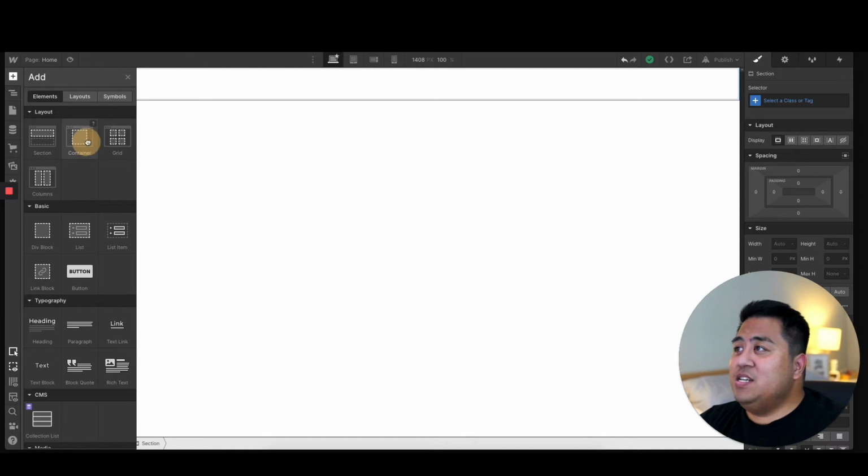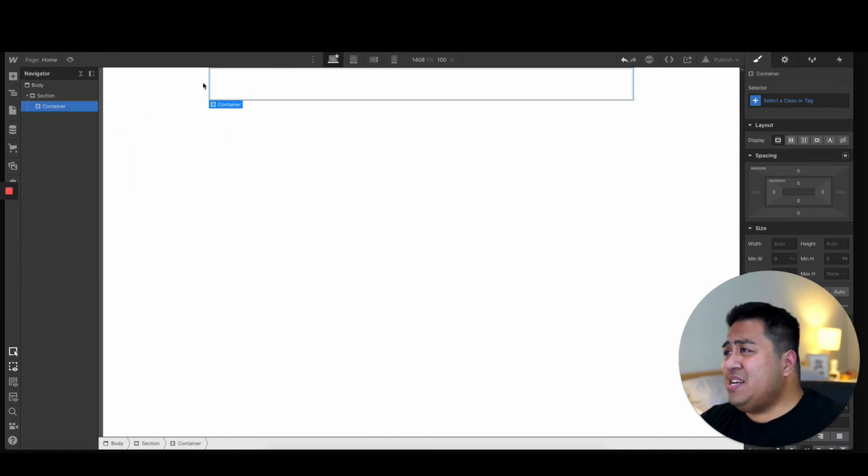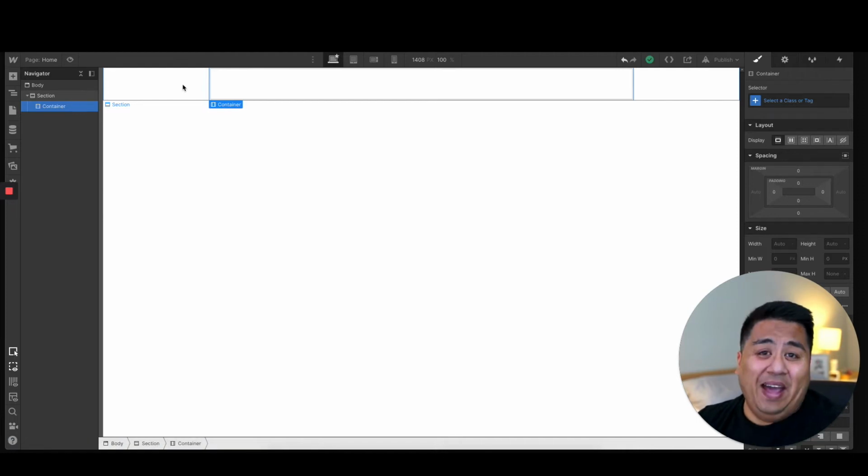Container is very important. Container is what you want to put inside your section. See, section is kind of like where you can put your backgrounds, and you can put images in the background, you can put colors, and then container is where the elements will go. That's typically what I like to do.